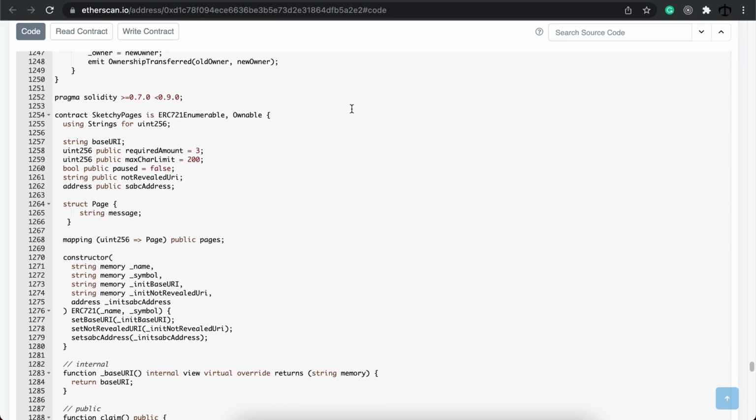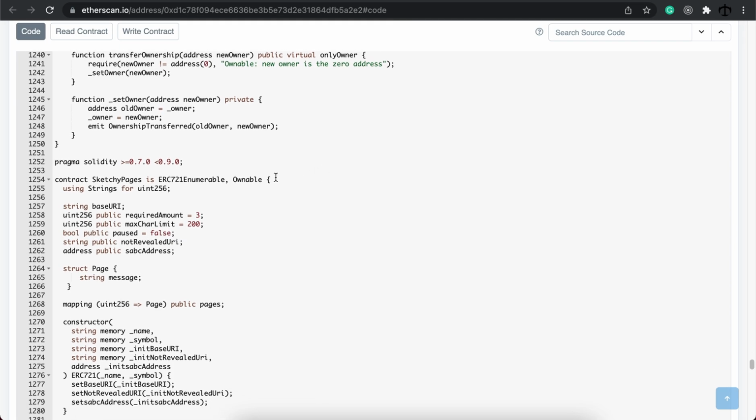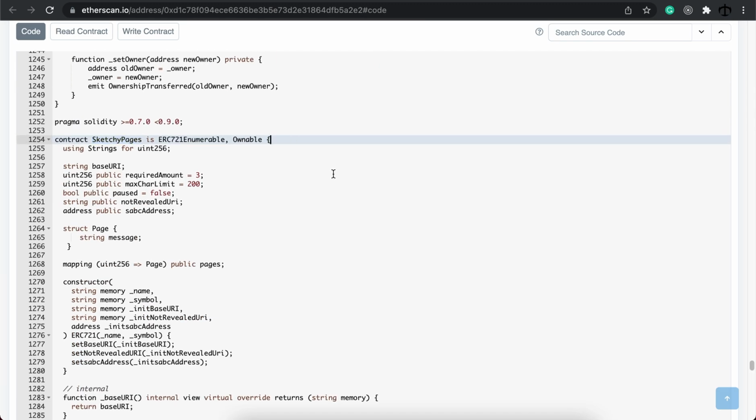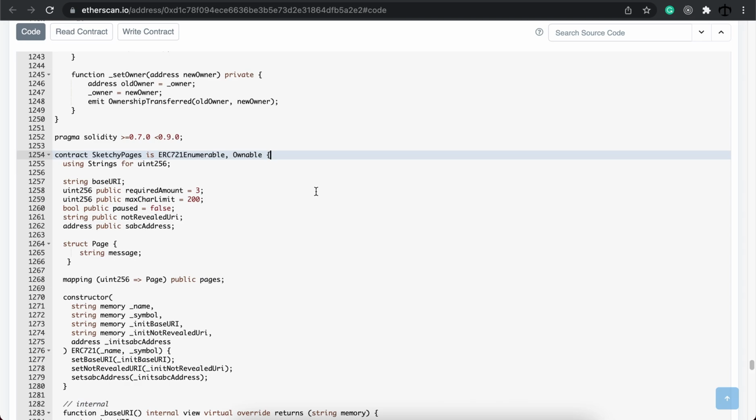I want you to go to the code section of this Sketchy Pages contract. Then scroll all the way down until you start seeing the actual implementation of the ERC 721 contract. The contract will say Sketchy Pages. The reason why we only need to focus on this contract is because the rest of the code above is all just libraries and the ERC 721 standard, as well as ownable and the things needed to make this work.